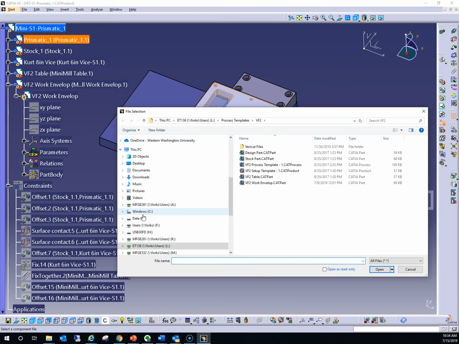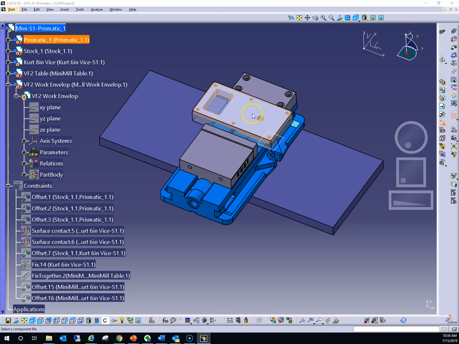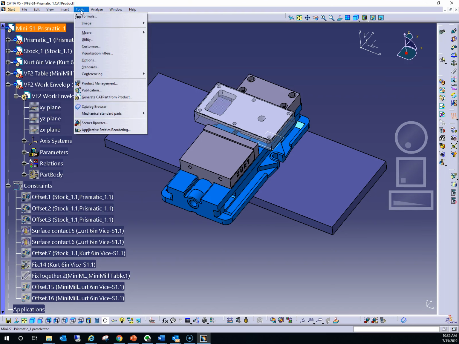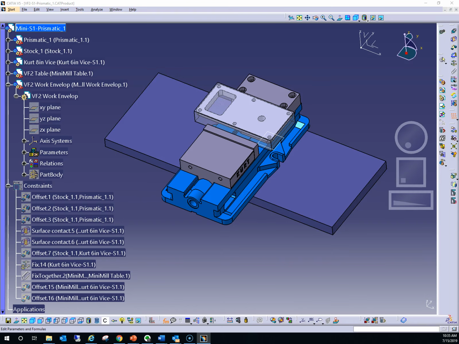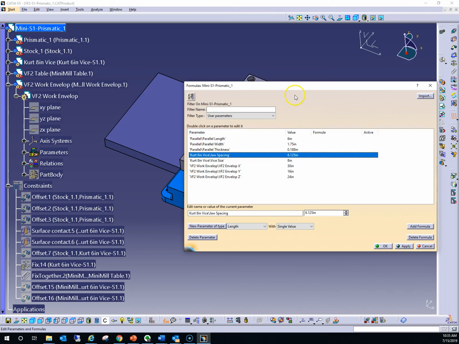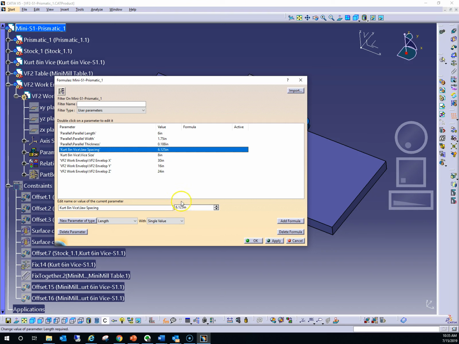And one last thing, I'm going to cancel this off. If you bring in a part that obviously has a different dimension, if you want to adjust the vise position, the jaw of the vise, you can do this by making sure that you highlight the top level assembly. If you go under Tools, Formula, there is a parameter here called jaw spacing that allows you to change the spacing of the jaw to match the stock that you bring in. So in this case it's 6 inches. To demonstrate, I'm going to increase it to 7.